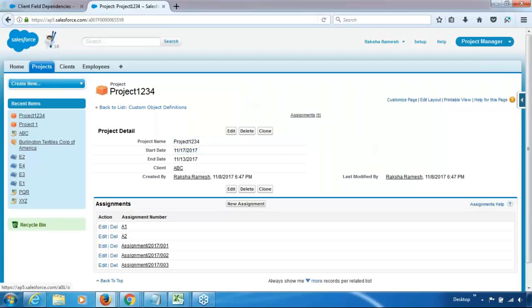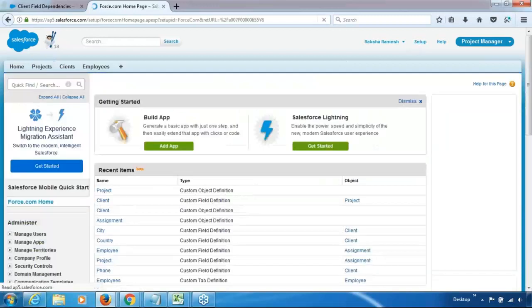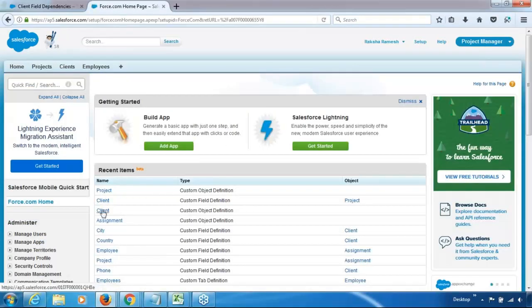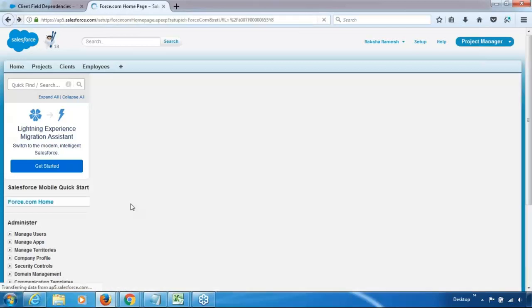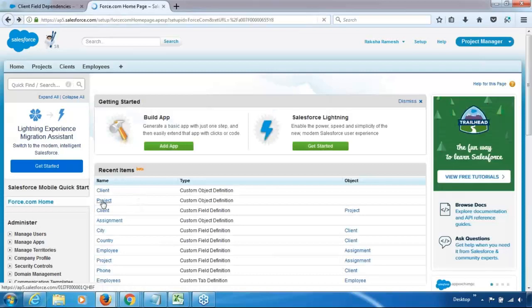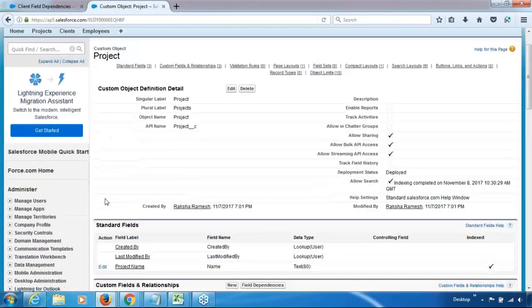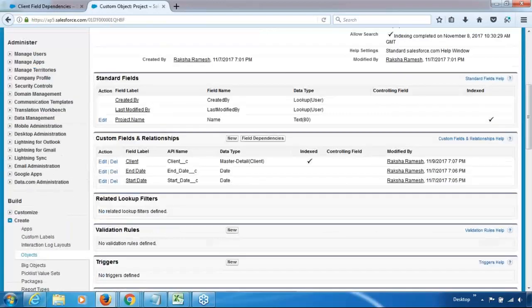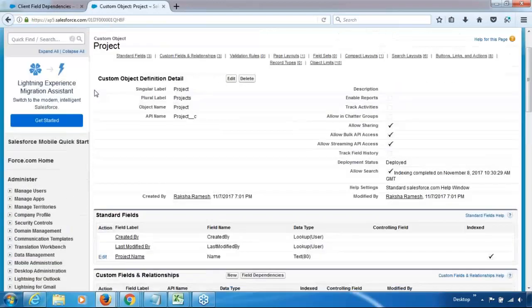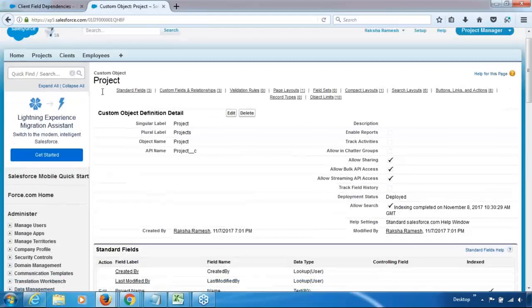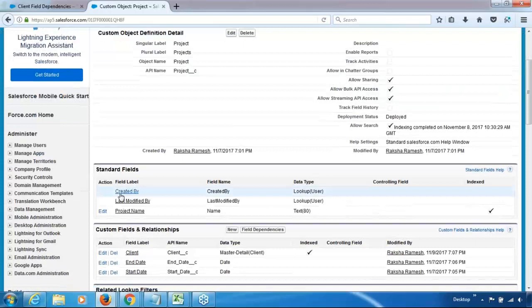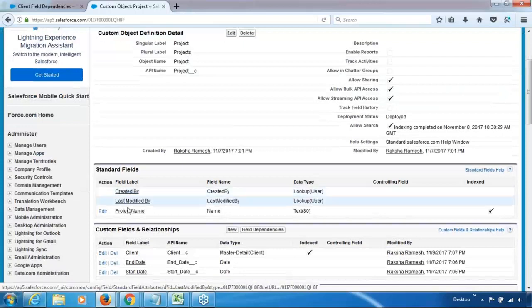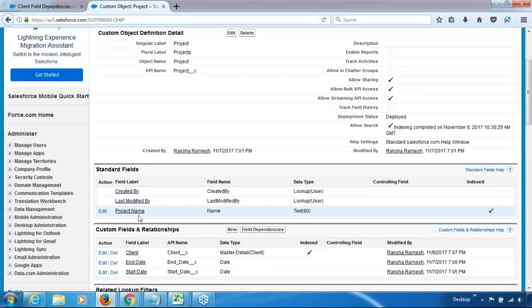Okay. And also, if you notice here, see, when we created this project object, while we were creating this, when we create a custom object, I told you that there will be 4 standard fields which get created, right? Including the owner field. Now there are only 3 standard fields. Okay, owner field has been removed automatically.